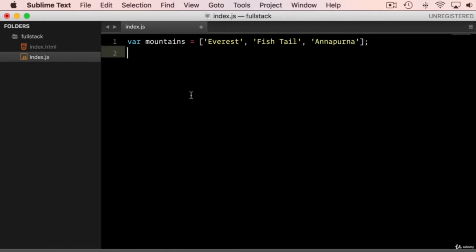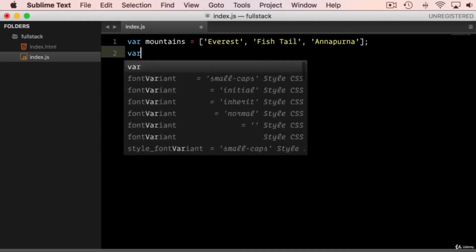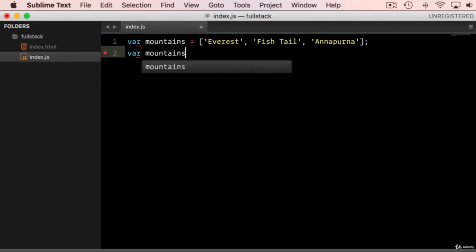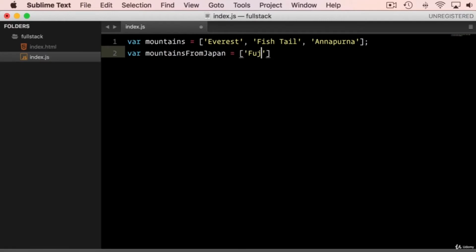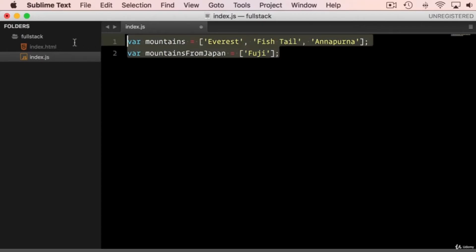Now let's say we got more mountains. We got another variable that contains another array with more mountains. Okay, so let's say variable mountains from Japan. Let's say Fuji. Now it can have more, but let's just keep Fuji because I don't know any other name of the mountains from Japan. Okay, so we got the mountains variable which contains three mountains, and this variable contains one more. So total we got four mountains.